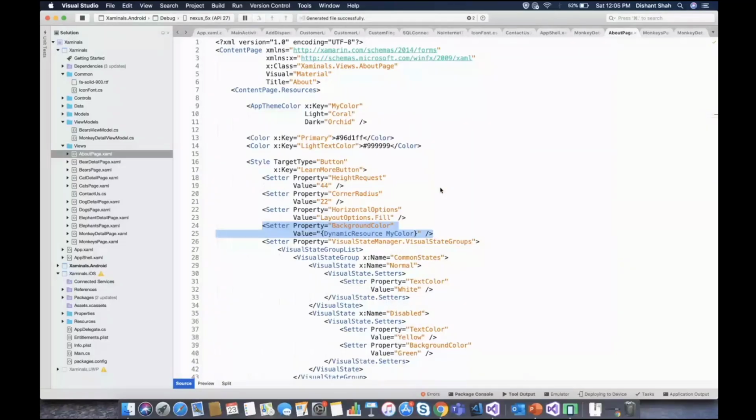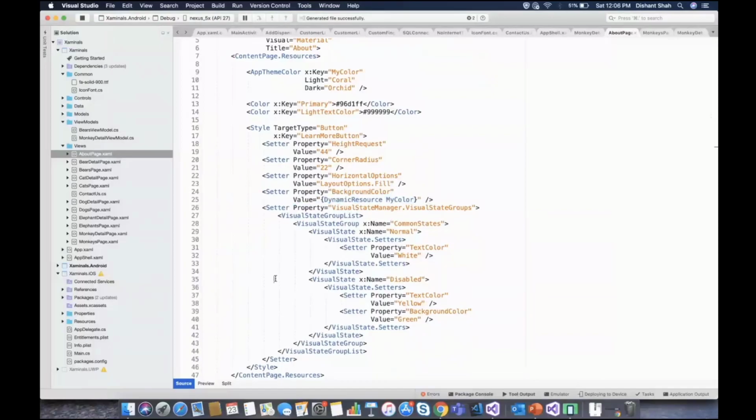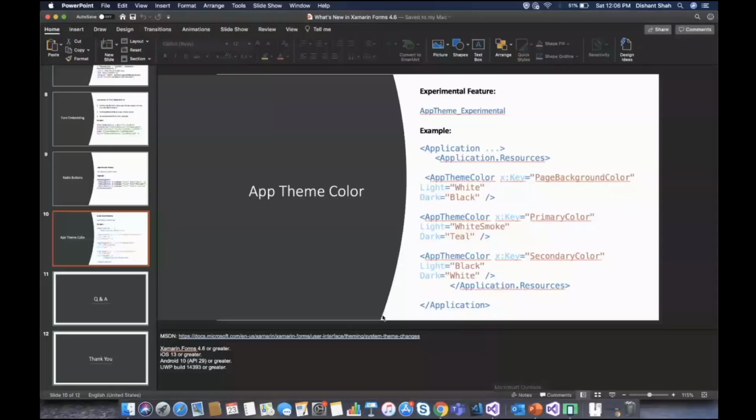And this doesn't work only for background color or colors. You can also create your app theme resources for images. If you want to set images as per the theme, for light theme you specify one particular image, and for dark theme you specify another image. You can also do that. Just use app theme color, and for light and dark, you pass that particular icon resource or icon path, and that will work the same as the color. So this is all about app theme color, and this sums up all the eight cool new features which we got as part of Xamarin Forms 4.6.